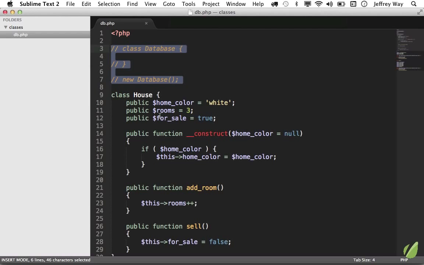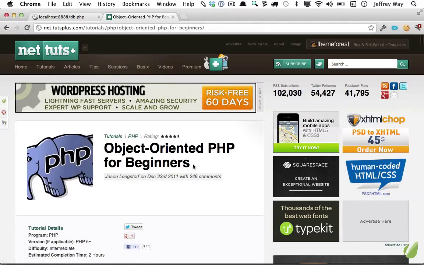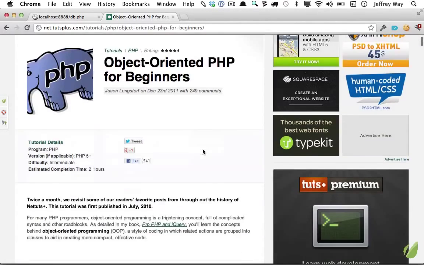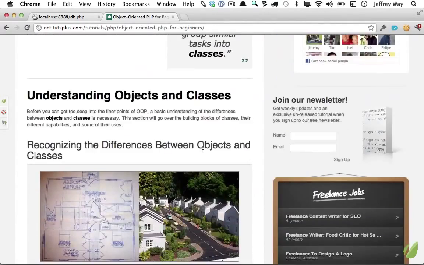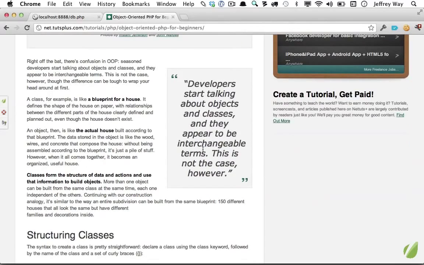So go back and watch this video, and I also have a homework assignment for you. I want you to read this article on NetTuts by Jason Lingstorff called Object-Oriented PHP for Beginners. It's a lengthy read. It's going to be very complicated for you, but I want you to bookmark this and try to get through as much as you can. And once your brain has flooded, watch the follow-up video where we talk about the database class, and then come back to this article and give it another read. You may need to read this article 10 times, and that's perfectly okay, because this is confusing stuff.